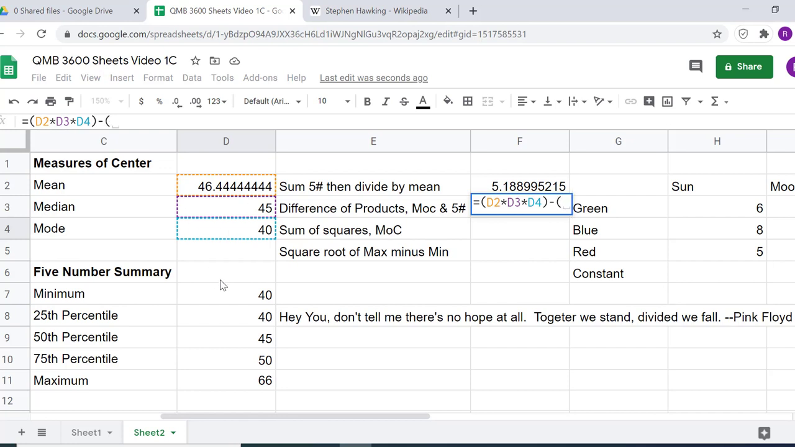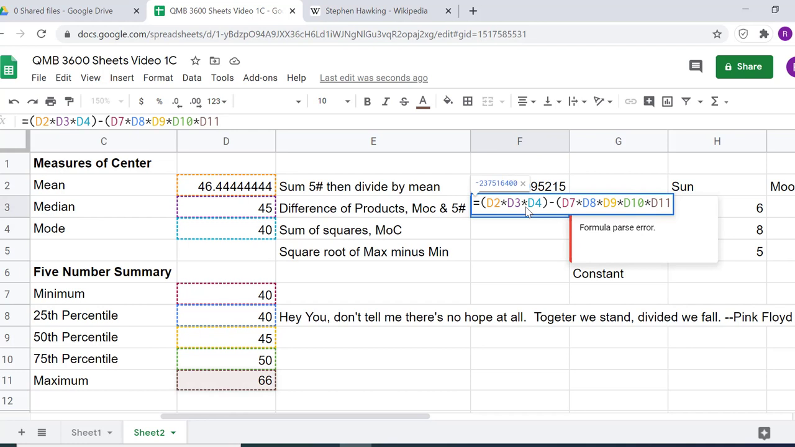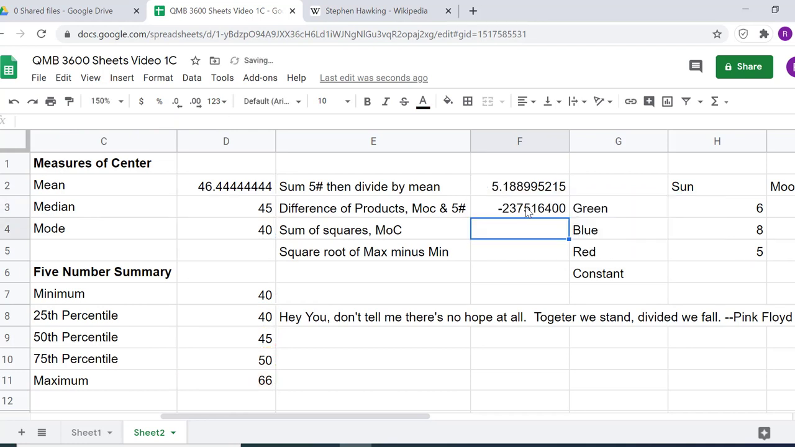Open parentheses, so it's separate. Star, star, star, star. And then I close parentheses. Give me a negative number, that's okay. And we do squares too.